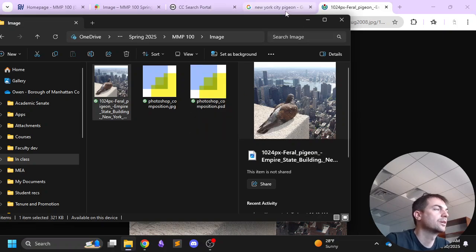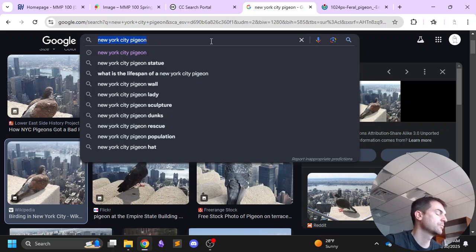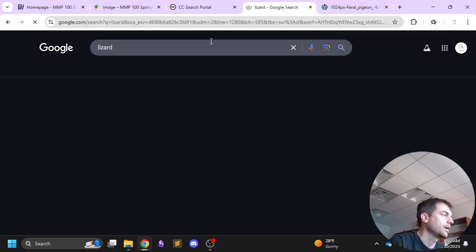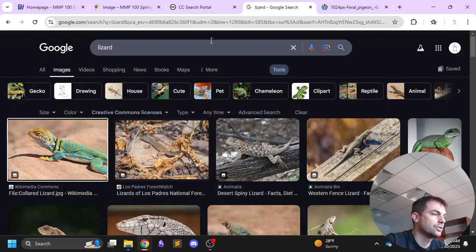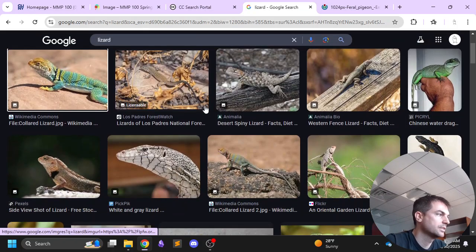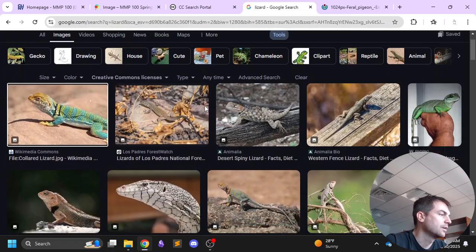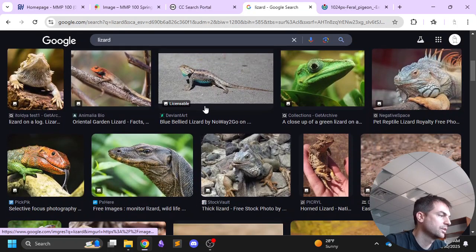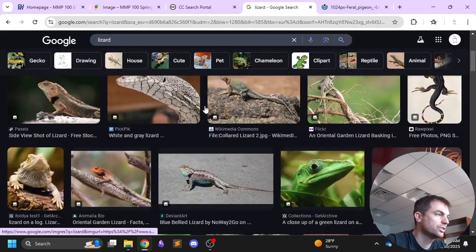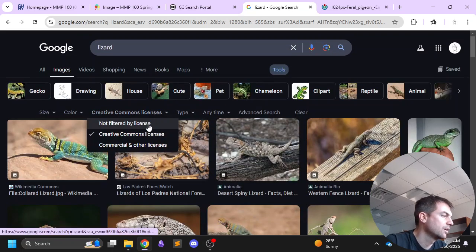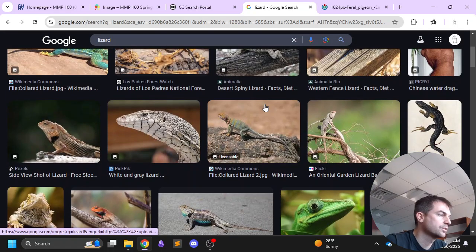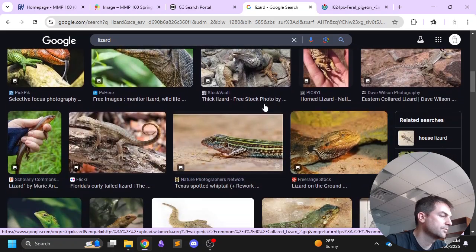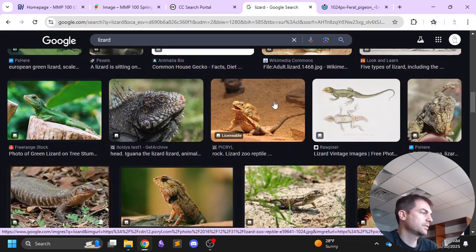So I'm going to go back to my Google search, and this time I'm going to search for lizard, and I'm going to get a lizard to composite into this scene. And I have a specific lizard that I want to use. Usually it's right up at the top of the results, but I don't see it. Let's see. Scroll down a little bit.